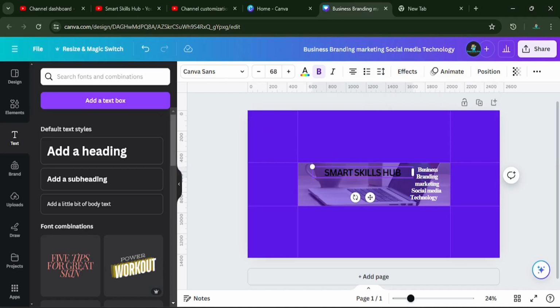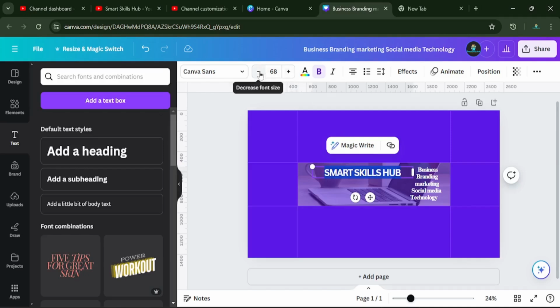So I'm going to change this. I'm going to reduce this font to not something so big. 60 will be fine because we don't have so much space. So let's just reduce it to 60. Okay, and then change the color of it to black.